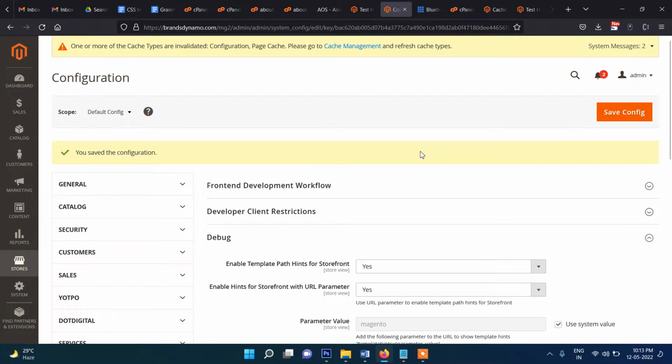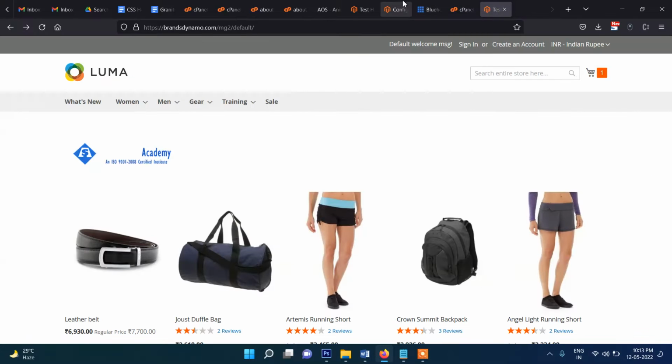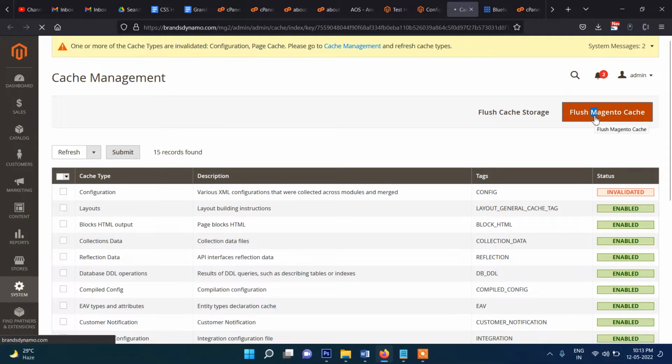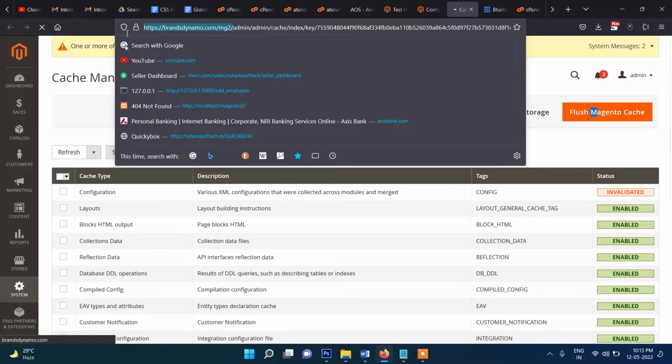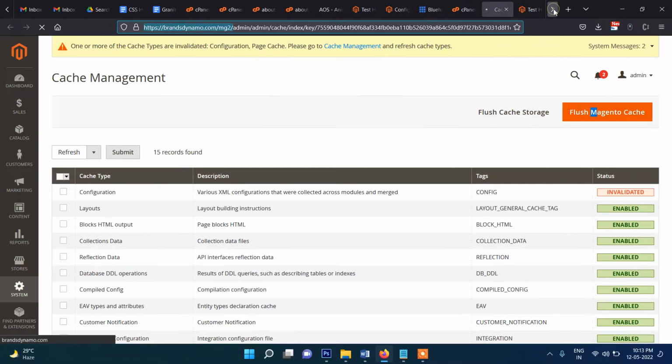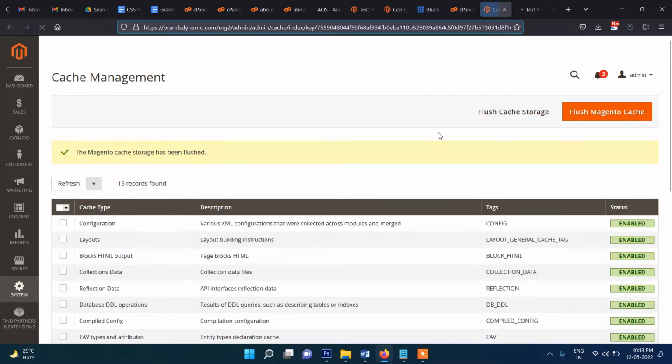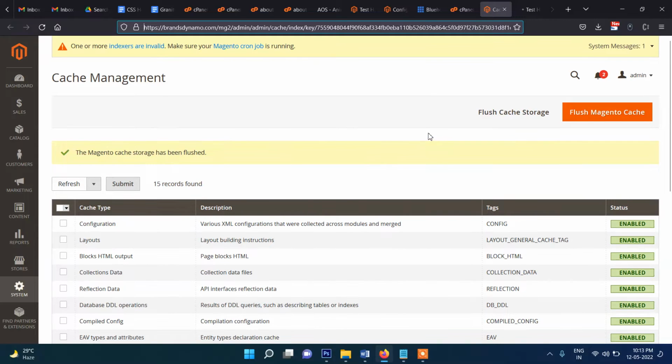Once this is done, the other thing which you need to do is to clear the cache. So what I'll do, just click here, and then flush Magento cache. Now we will check where these files are located. Now if you go to the home page, but first let the cache be deleted. Okay, so the cache is now cleared.